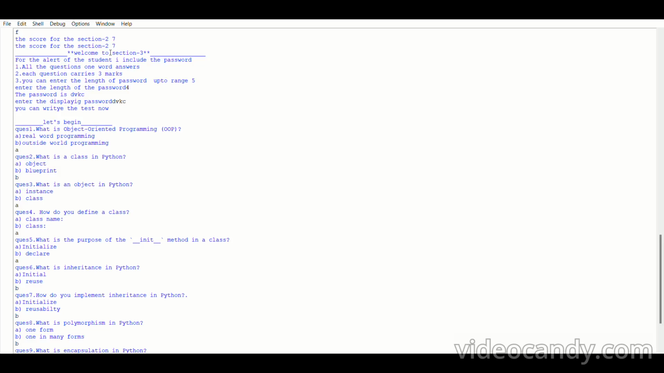So welcome to section 3a. This is the output for section 3a. Here are some of the rules I displayed for section 3. I need to enter the length of the password here. So I am entering the length of the password from the user as 4. It will display only lowercase letters. Whatever password is displayed here, we need to enter that password here. It will check that the password dvkc is correct against the entered displayed password. It will check the condition.